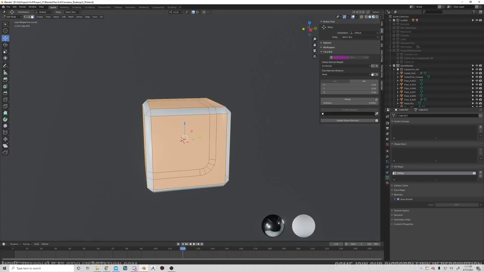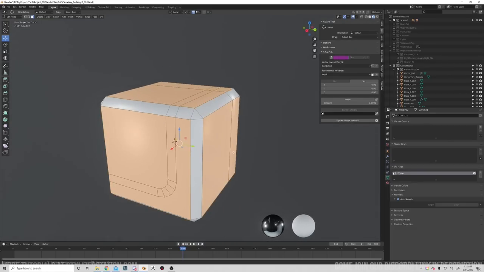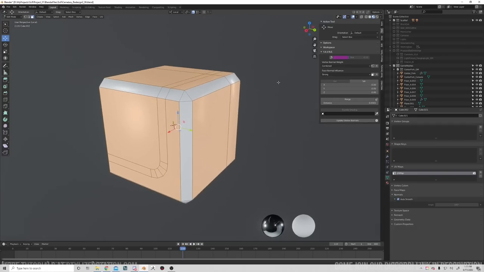As you can see, as I added more detail into the mesh, it kind of broke my shading, so I have to reapply the face normal influence.